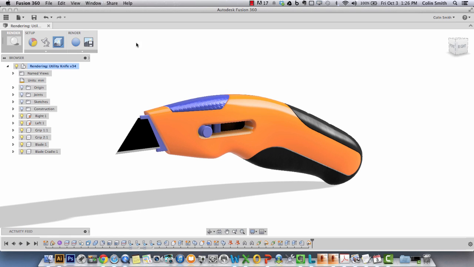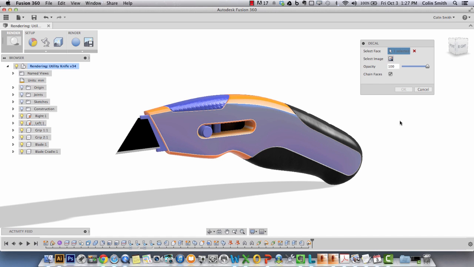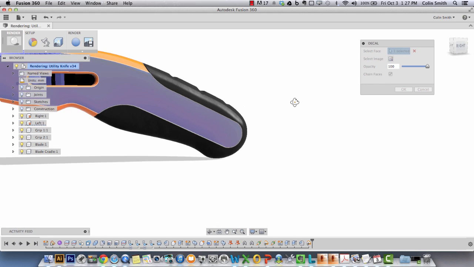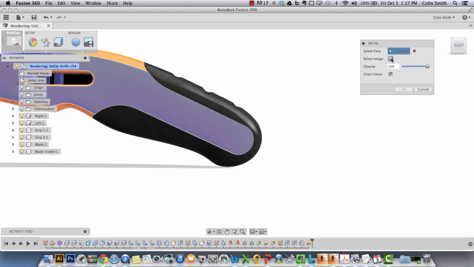the decal tool. So what the decal tool does is basically, like it states, it's a sticker, a decal that gets placed on a surface. So in order to do this, it needs a face that I need to apply to. So I'm going to click on the side of this handle because that's where I'm going to apply to. I really want it to be somewhere down in here, and I'm going to select an image.